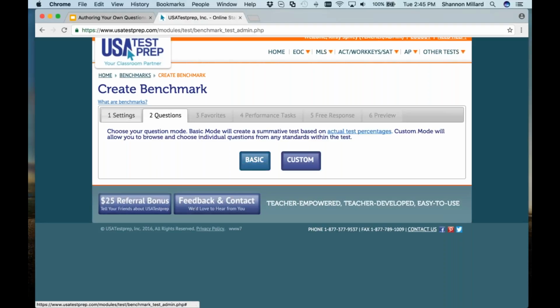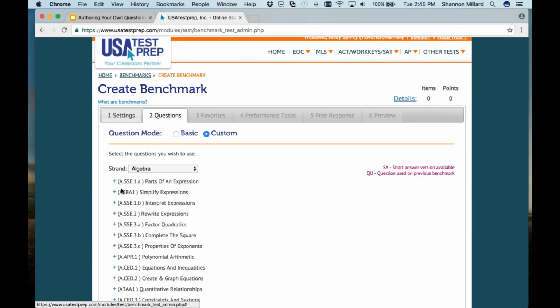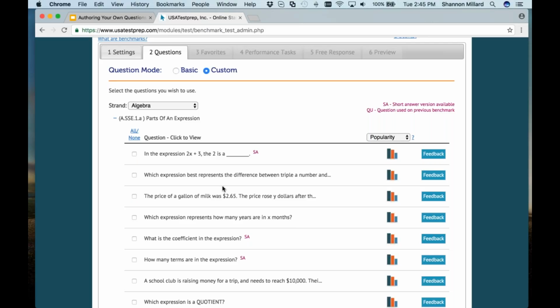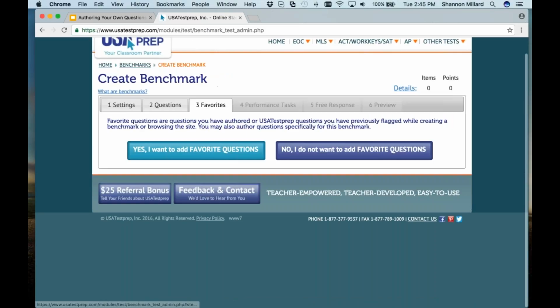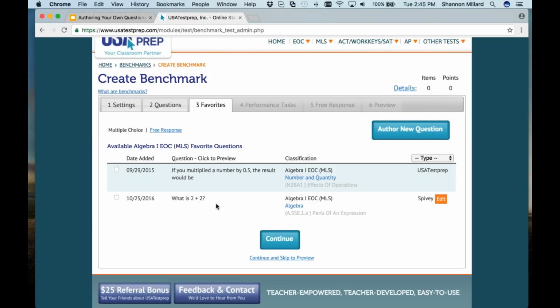Step 2, this is where you can choose some questions of your own. So if I pick custom, I can go in and actually pick USA Test Prep questions, and this is where in the past we had that minimum of 5 questions that you had to choose. But if I don't want any USA Test Prep questions, that's fine. You can just continue to step 3, which is called favorites, and this is where you can add your own questions. And another thing that you'll see here are USA Test Prep questions that you have starred as favorites.